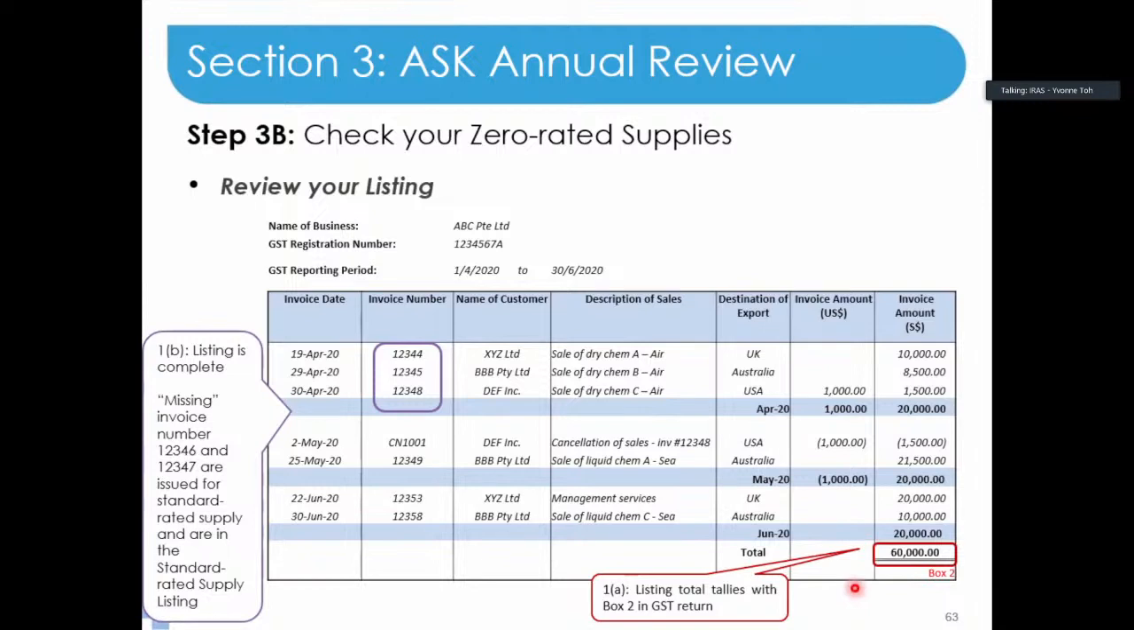To ensure completeness, ABC should also run through the invoice numbers in this listing to see if there's any missing invoice number. So in ABC's listing, you will notice 2 missing numbers, 12346 and 12347. ABC should therefore find out whether it is an omission or what happened to these 2 invoices.